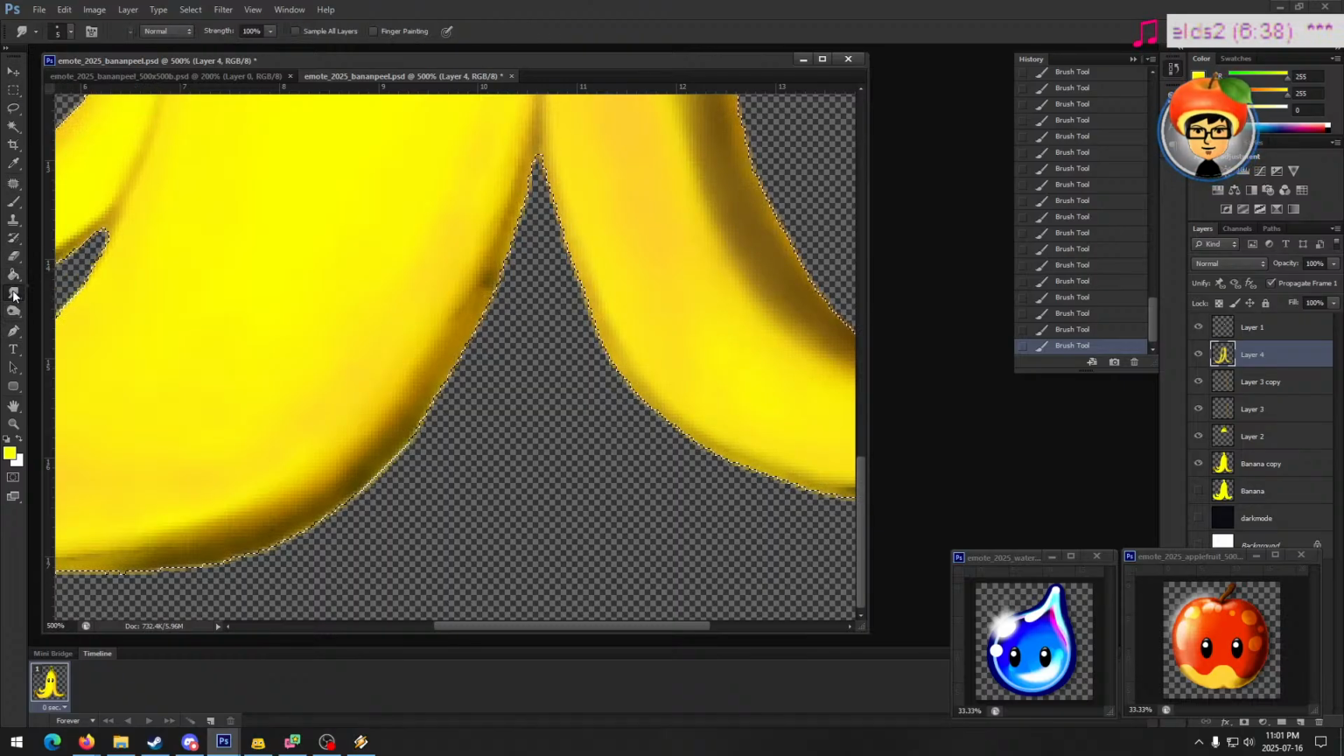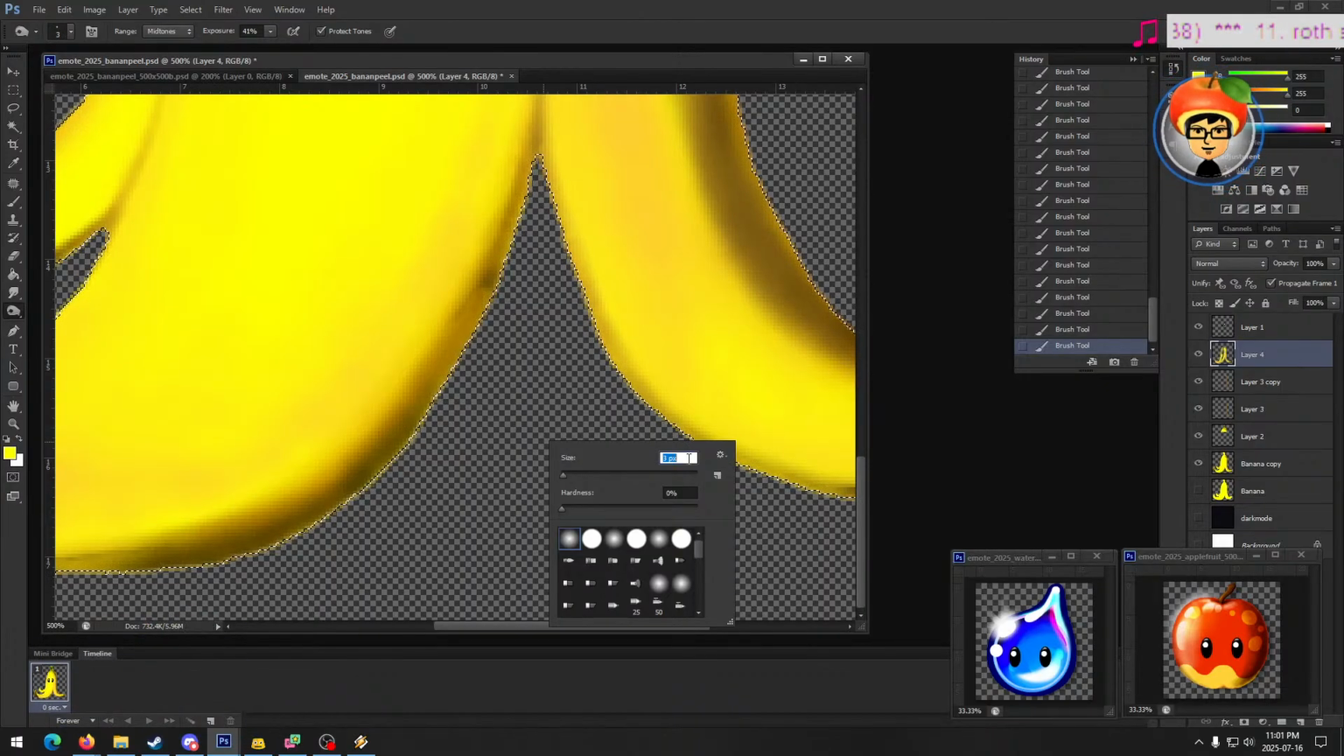Let's bring out the burn tool here. Deduce what is going on. Yep, yeah, that's the one. It's almost like a Guess Who element.